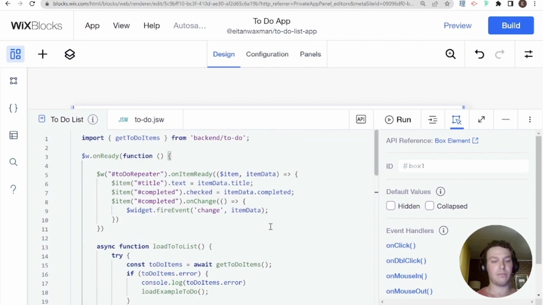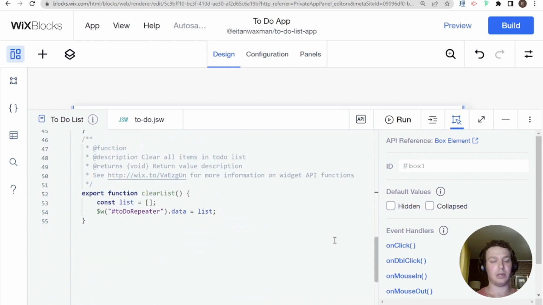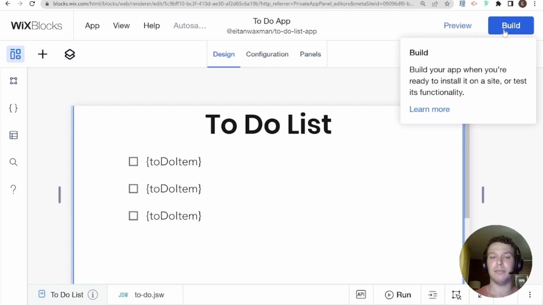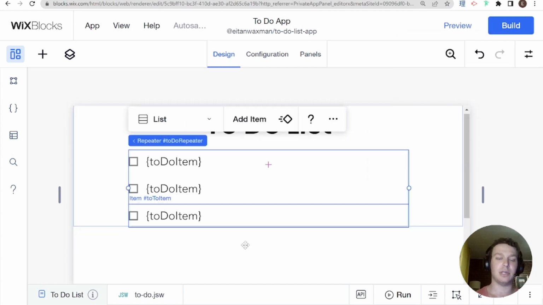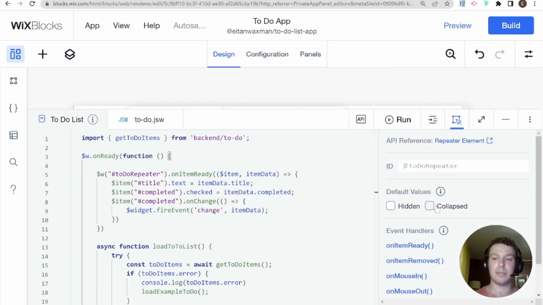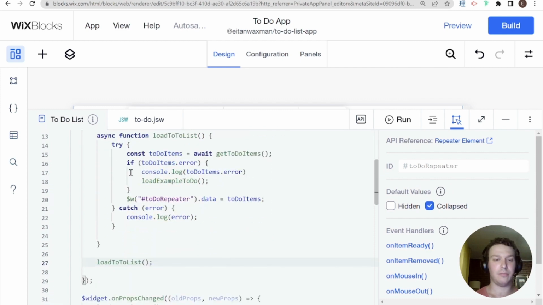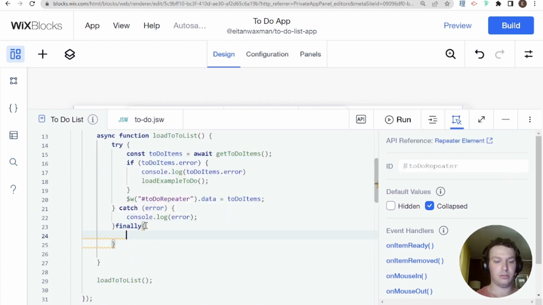I think we are done. Let's see. Okay, so I'm going to build. Oh, let's do this. So I'm going to collapse this to-do repeater, and I'm only going to show it. I'm going to do finally, do repeater dot.